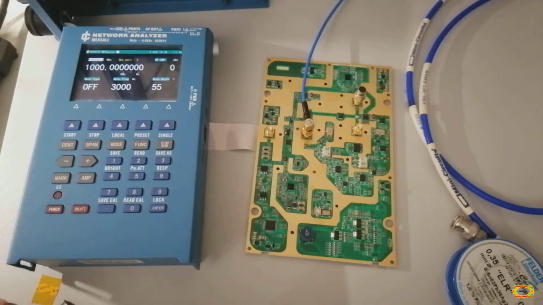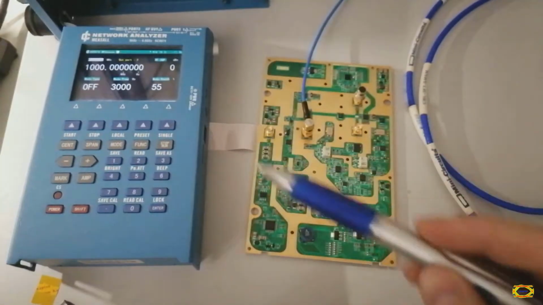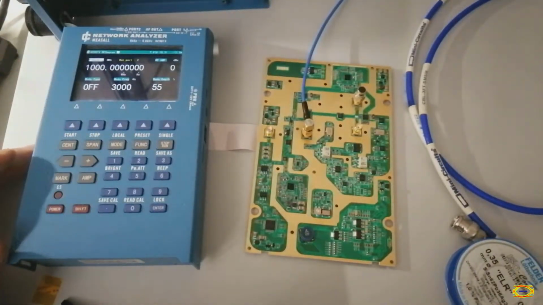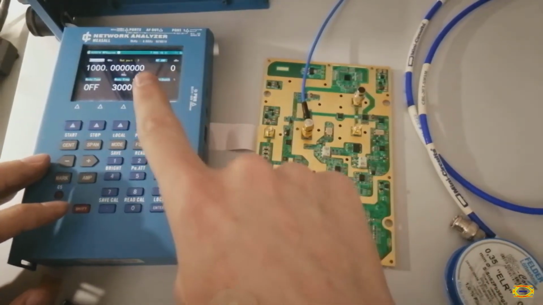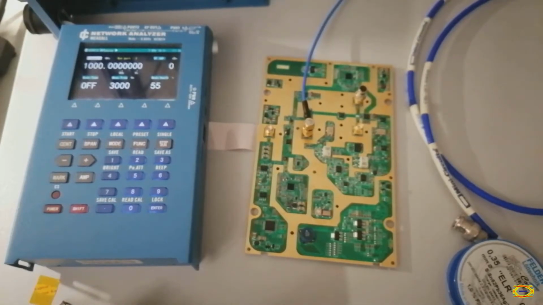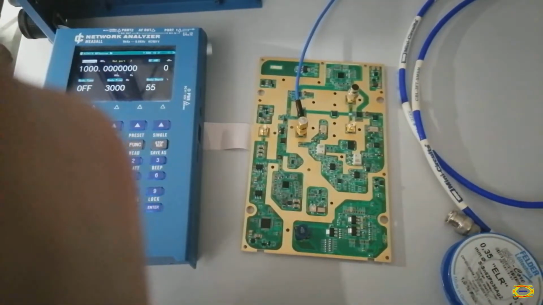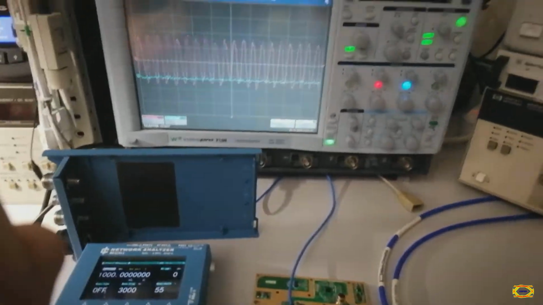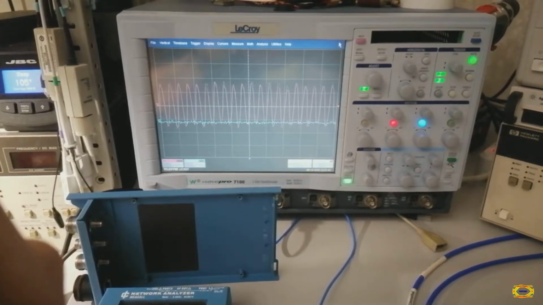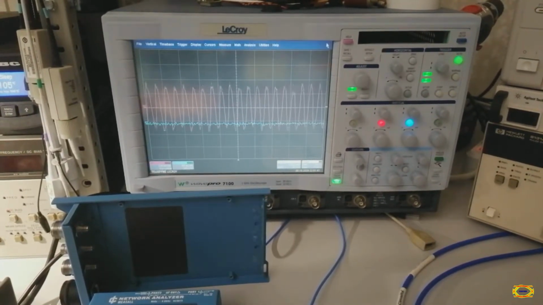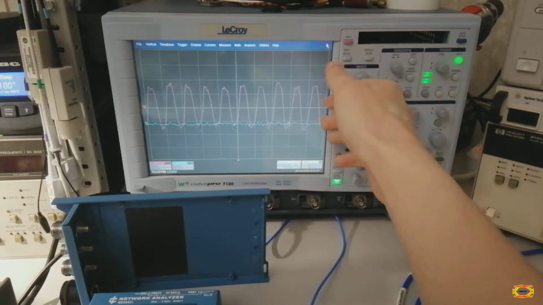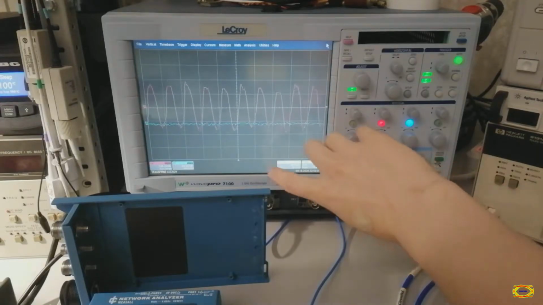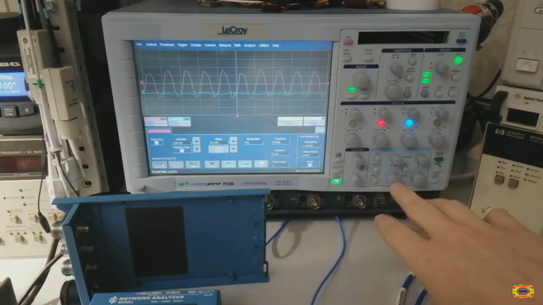Okay, look carefully at some settings. Output power is set to 0 dBm, carrier frequency is set to 1 GHz, and we can enable the output. So let me show you the scope screen. I'm really sorry about my scope, because I don't have a proper spectrum analyzer right now, but it should be enough for our testing.